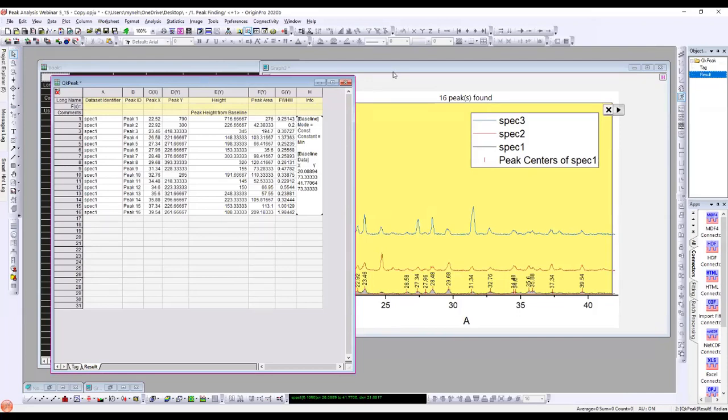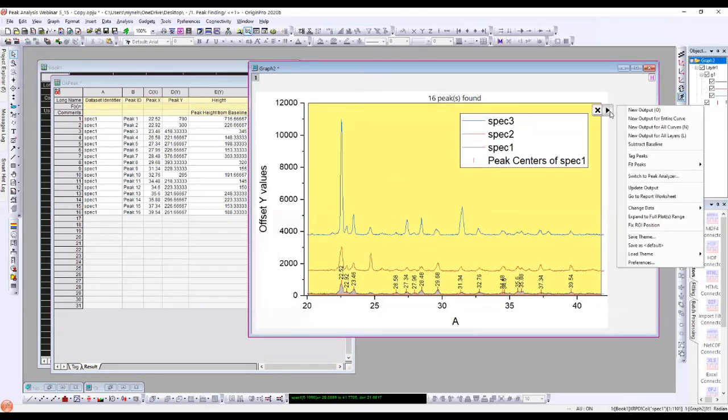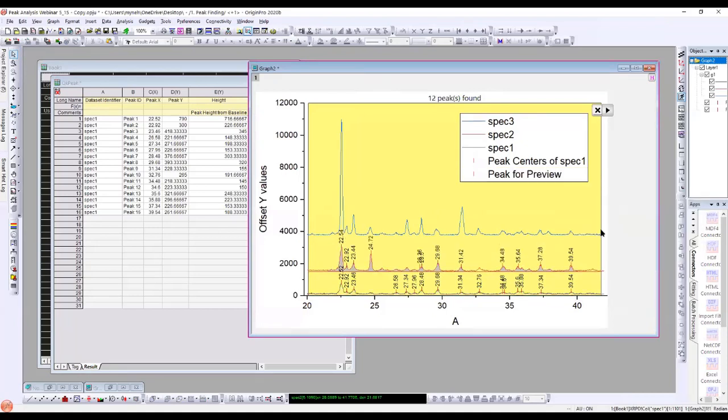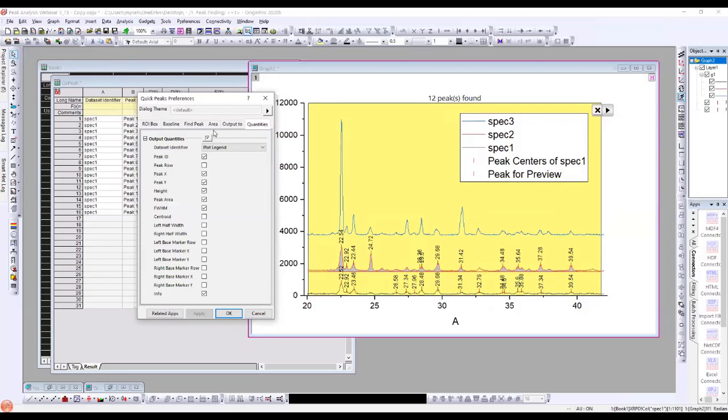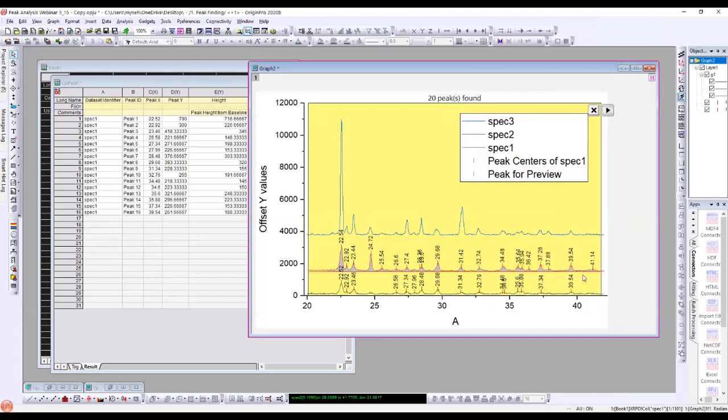Okay, so now what if we want to check the other spectrum? We can click this button and go to the second spectrum. But maybe this peak is not found, and we want to find those lower peaks, so we can go back to the Find Peaks method and change the threshold a little bit lower. And some more peaks are found.